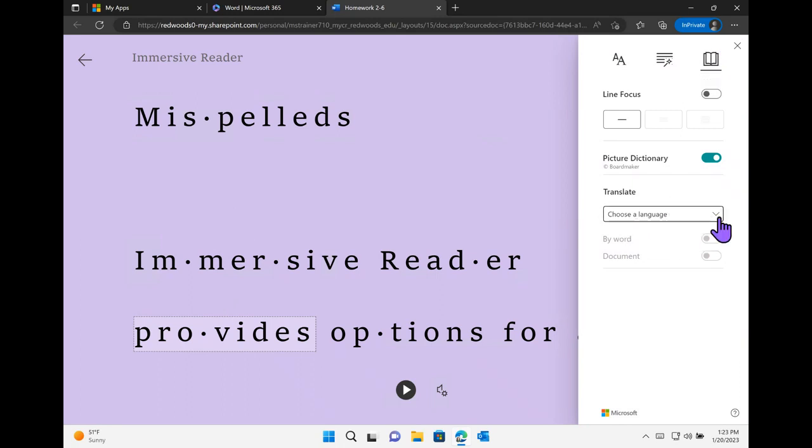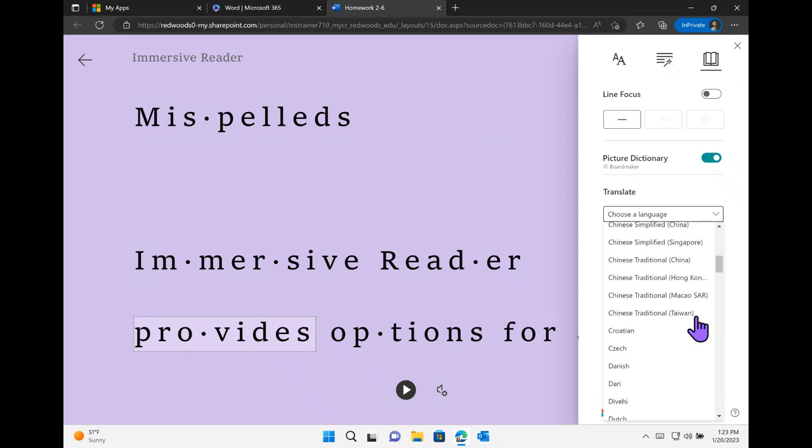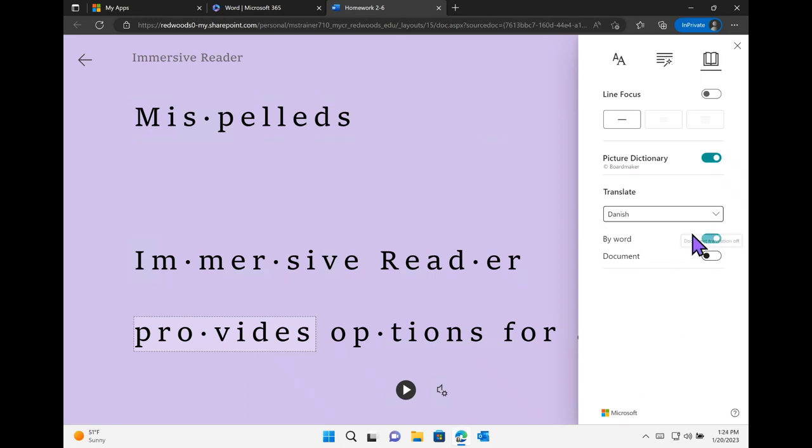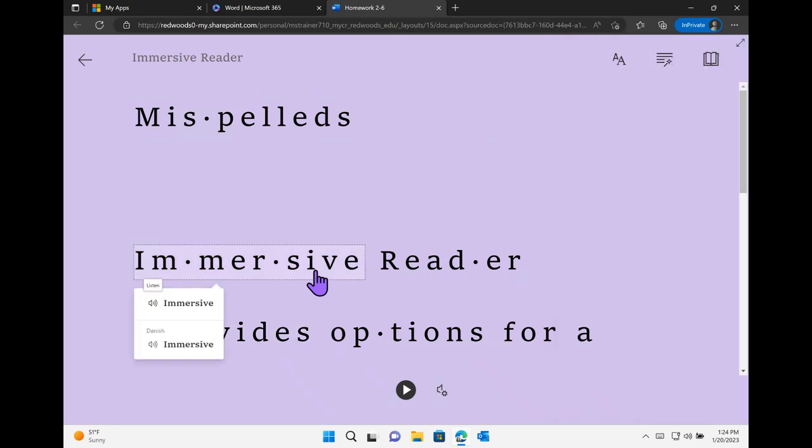And then I can also translate my document. If I go ahead and select the language, I can change it from multiple different languages in here. So I'm just going to go ahead and select this one here. Right now it is selected by word. So if I select the word, we can see it's in 2 different languages. And we'll also read it out loud to me so I can understand what it's saying.